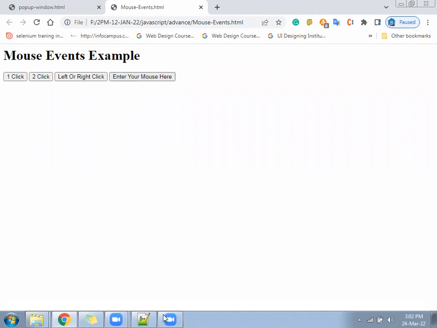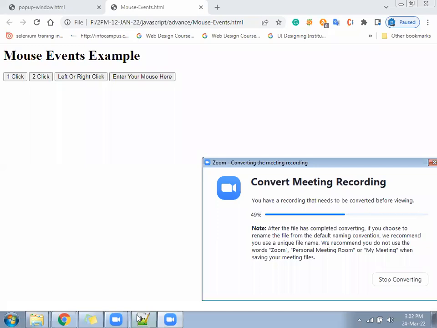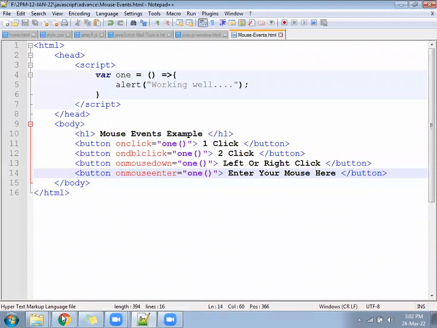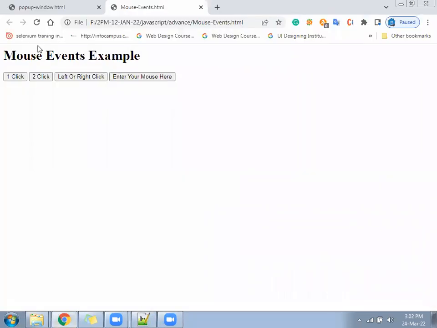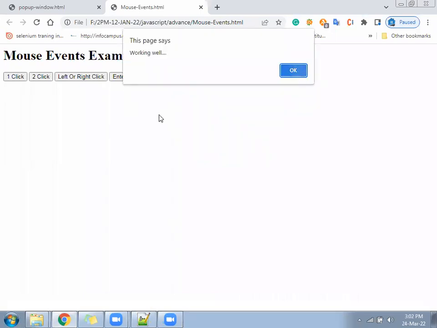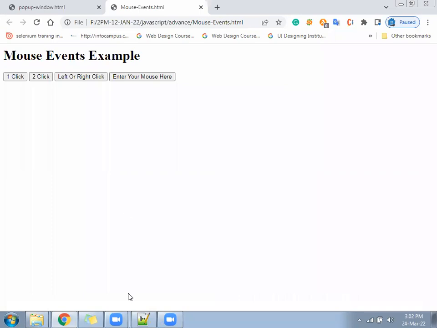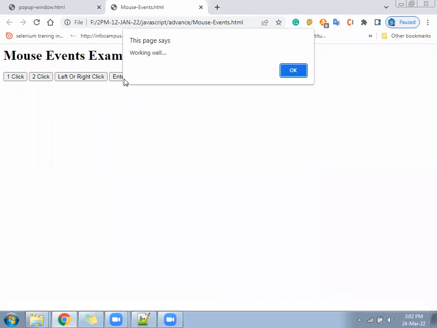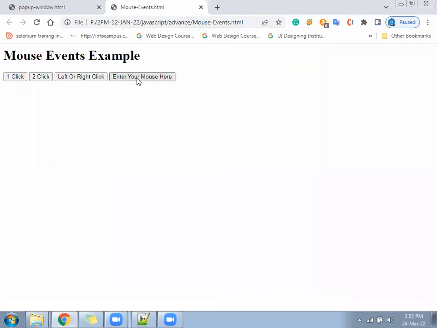Okay, so let's go. Mouse enter, you understood how it is working. Mouse enter is nothing but as soon as your cursor enters the area, the alert will happen. As soon as the cursor comes here, the alert happens. That is called mouse enter. At the entry point only the alert will come. Once we go inside, if you move the mouse here and there, no problem.